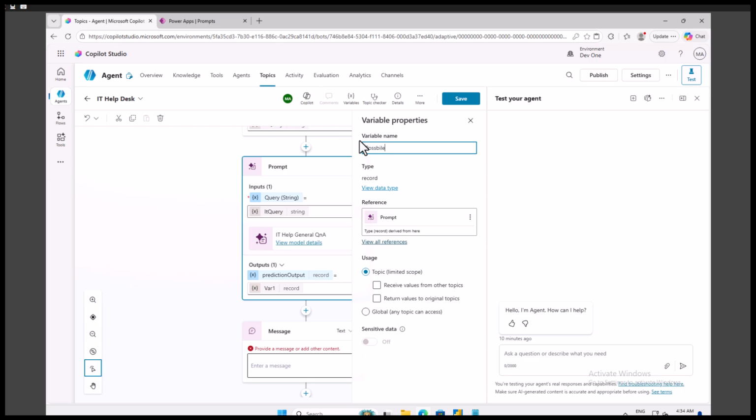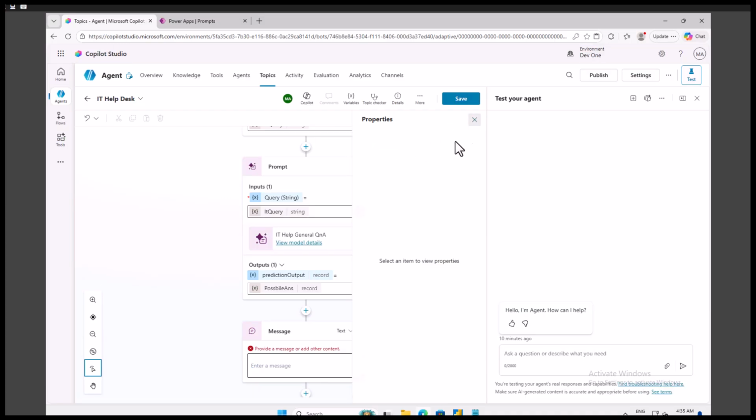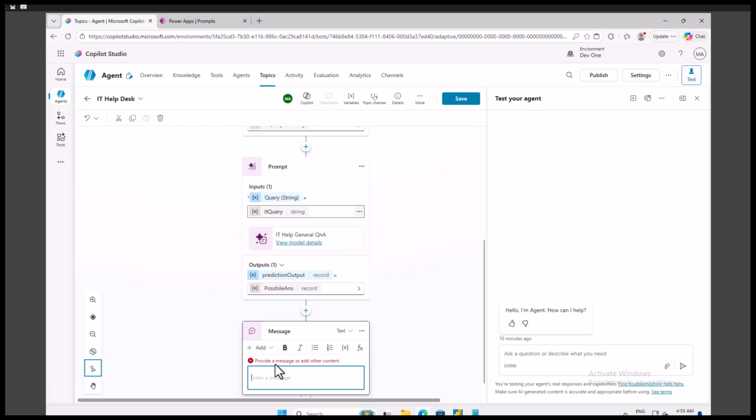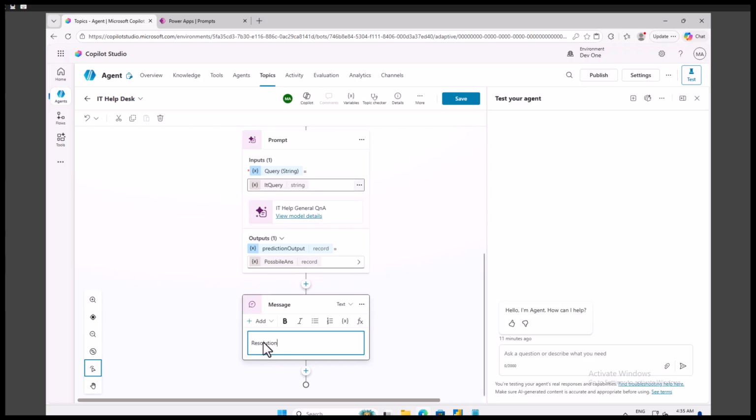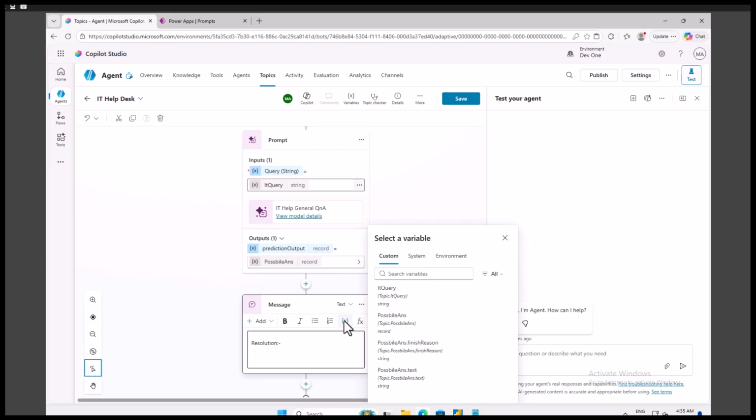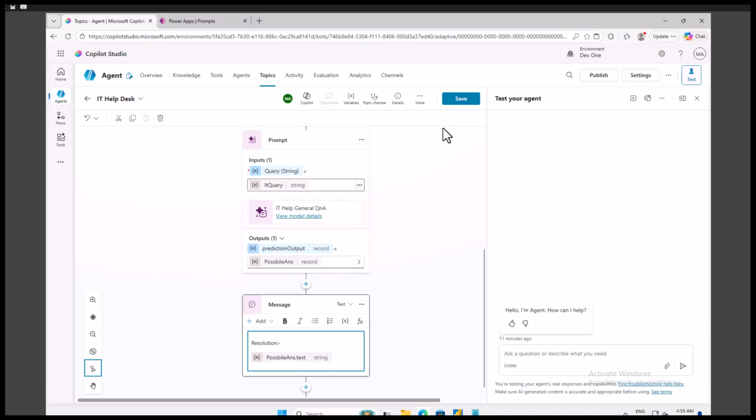Let me rename this variable. I can say possible answer. Let me correct the spelling. Okay, I can keep it like this only, not an issue. Here I will say resolution, and then I will click on insert variable. Here I need to select this particular text. Once this is done, I can save.